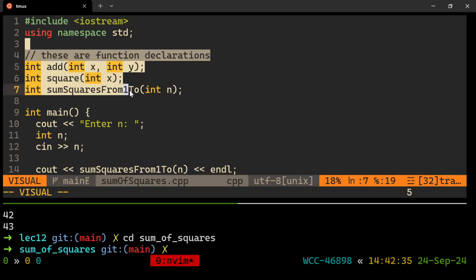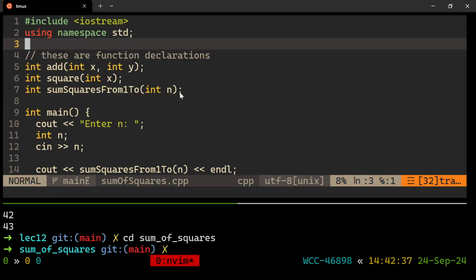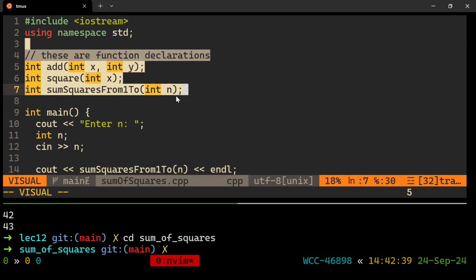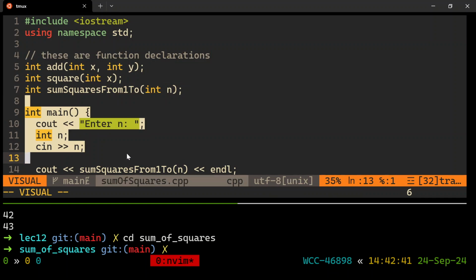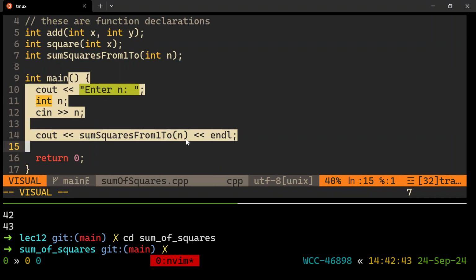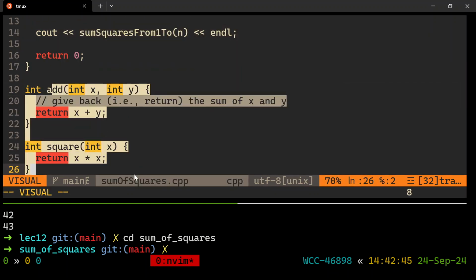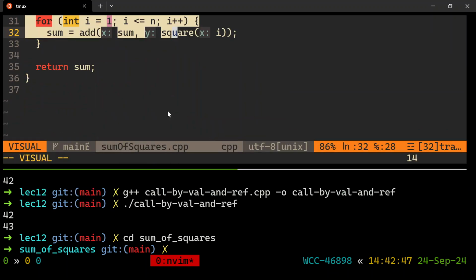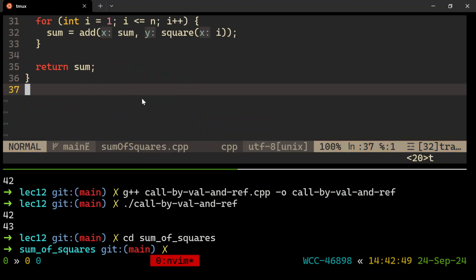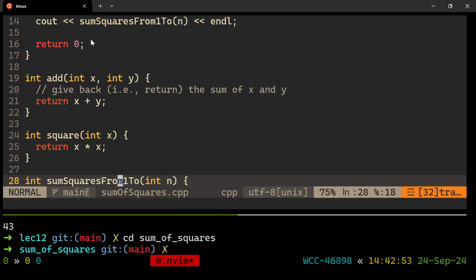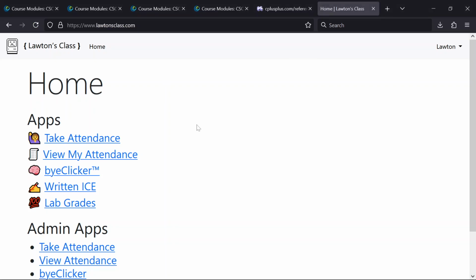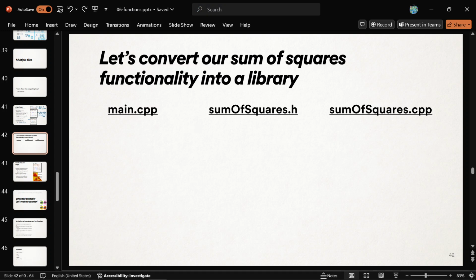So here's the file. We've got the declarations of our functions, right? We're going to package this up into a library now. We've got a main function that uses our functions that we made, sum of squares. And then we have all those implementations down here, right? This is kind of long and definitely long-winded. So let's split it up. Let's take all these things that we made before and split them up into a library.